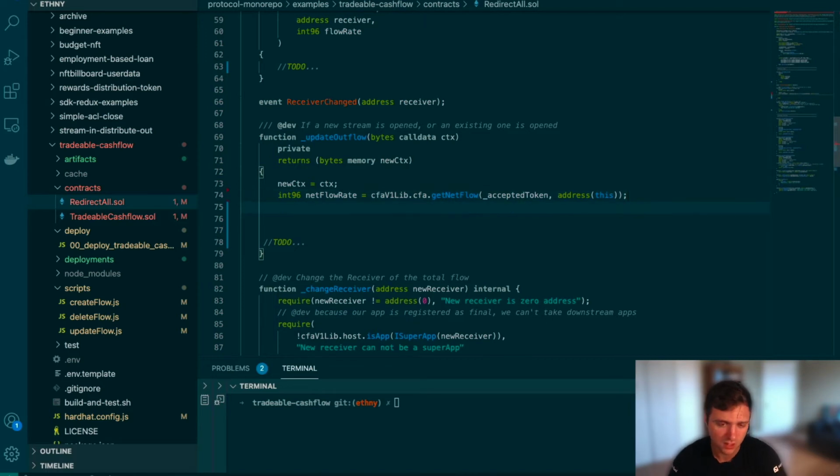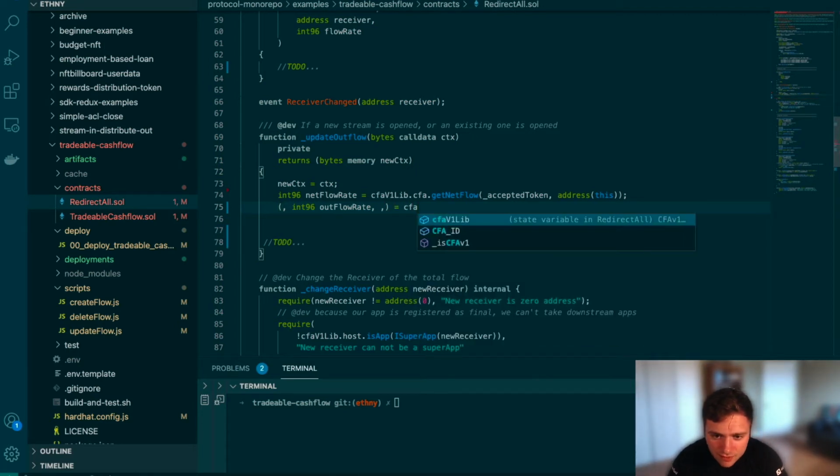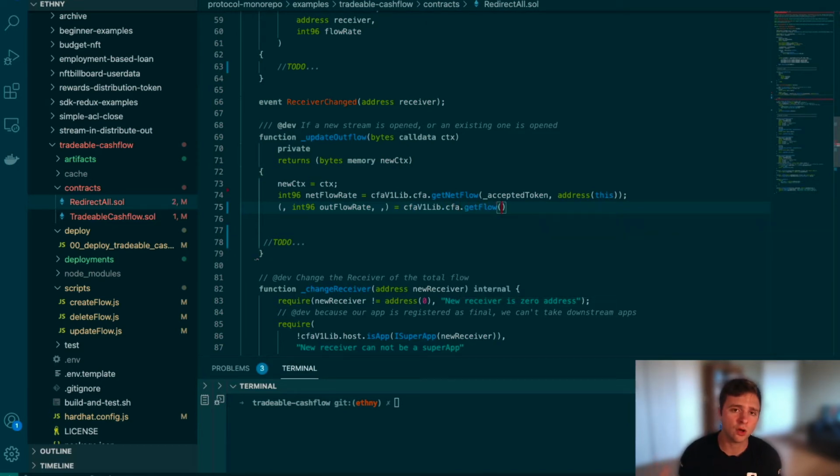The other thing we need to get is another value here, which we need to pull off from a get flow call, not get net flow, but a get flow call. So this is going to be the outflow rate. And I think there's one more comma there because it returns 3 values. So this is going to be cfav1lib.cfa.getFlow. And in a get flow call, we need to pass in the sender, the receiver, and the token, right? Because we're getting the information about a specific flow between 2 addresses.